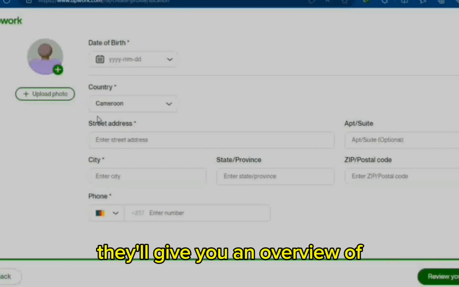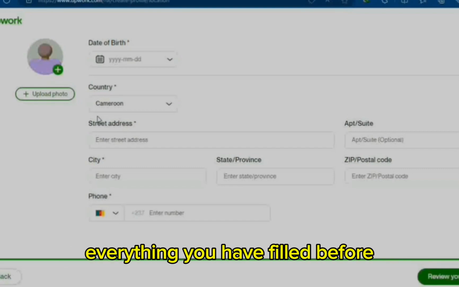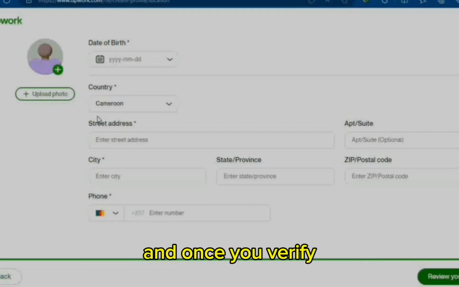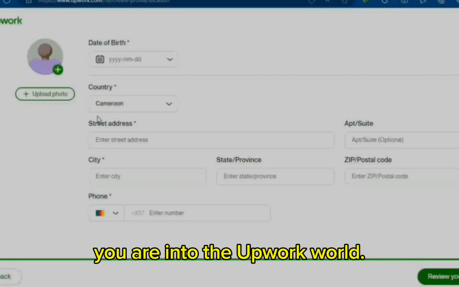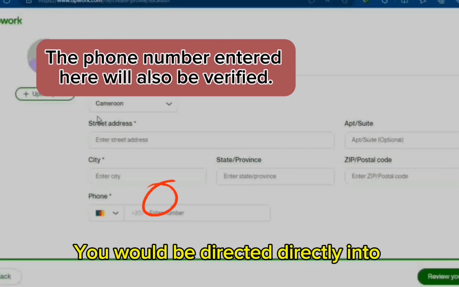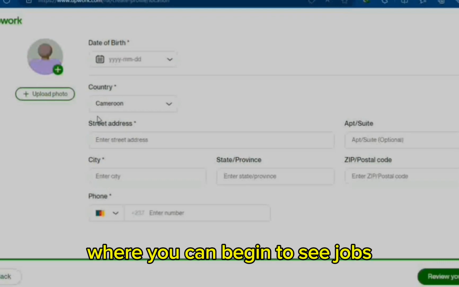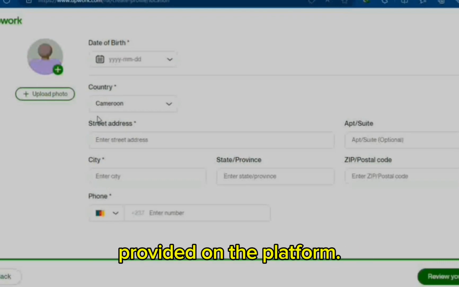From step 10, they will give you an overview of everything you have filled before, and once you verify and confirm that every piece of information is correct, you are into the Upwork world. You would be directed directly to your homepage where you can begin to see jobs provided on the platform.